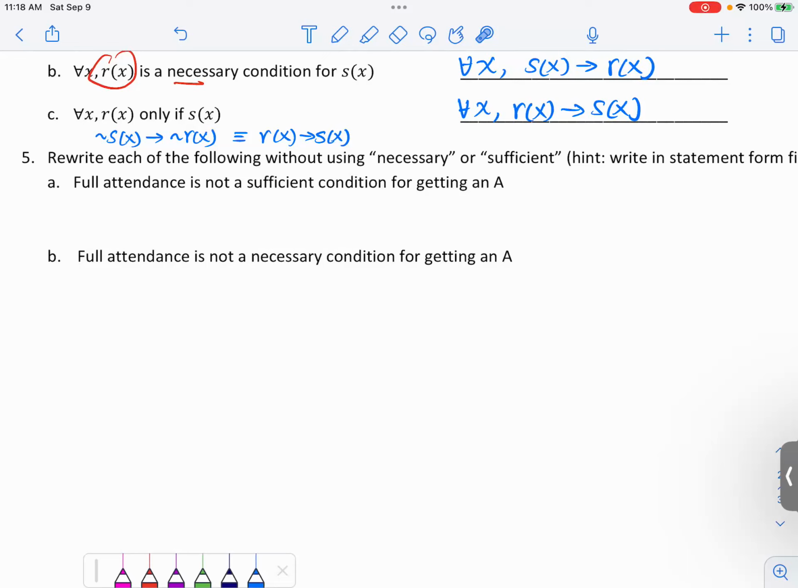Again, I would strongly encourage everyone to pause the video and give it a try yourself, to see if you're able to rewrite this statement without using the word sufficient. All right, so here's what I would do. To save a little time, suppose I use F to represent a student having full attendance, and let A represent a student getting an A. So now, F is not a sufficient condition for A.